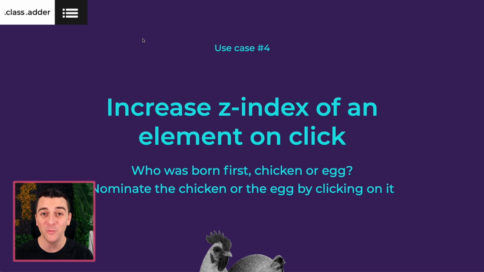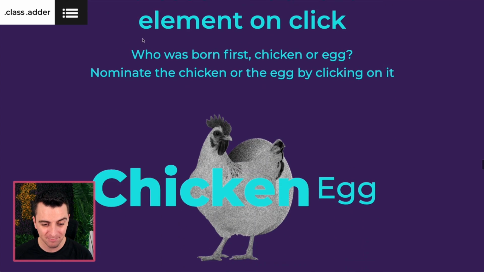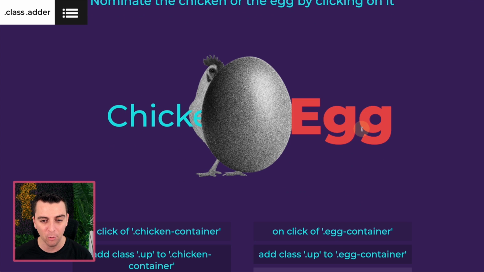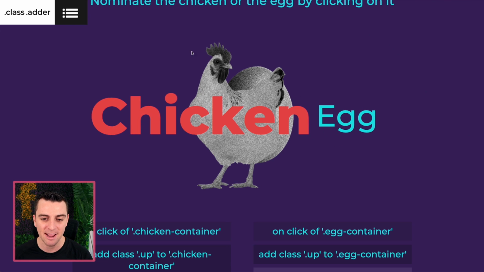In use case 4, we are playing with Z-index. We have a class called up, and the up class is going to make the chicken come first or the egg come first. As I click on each one, we have larger text and a larger Z-index. Egg now has a larger Z-index, chicken now has a larger Z-index. This is not possible with Webflow interactions. We're going to look at how this works with Class Adder.